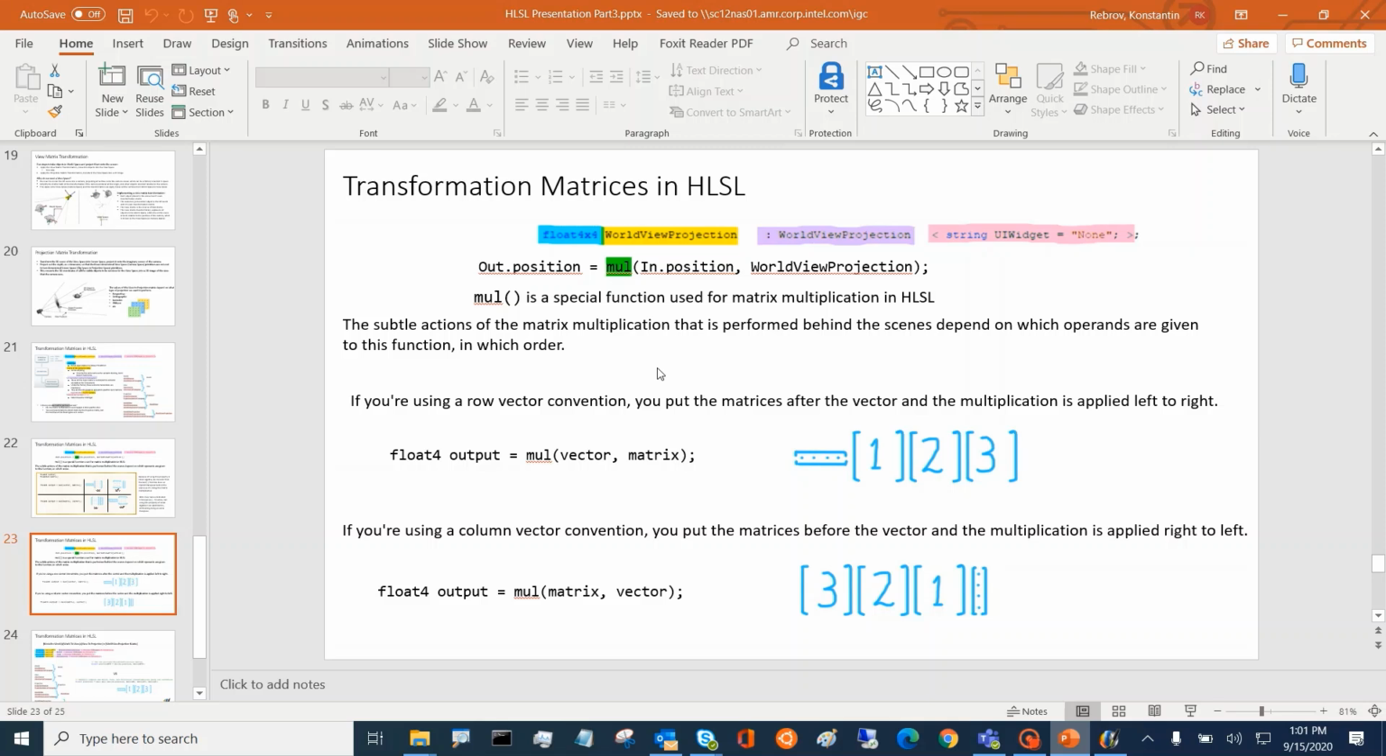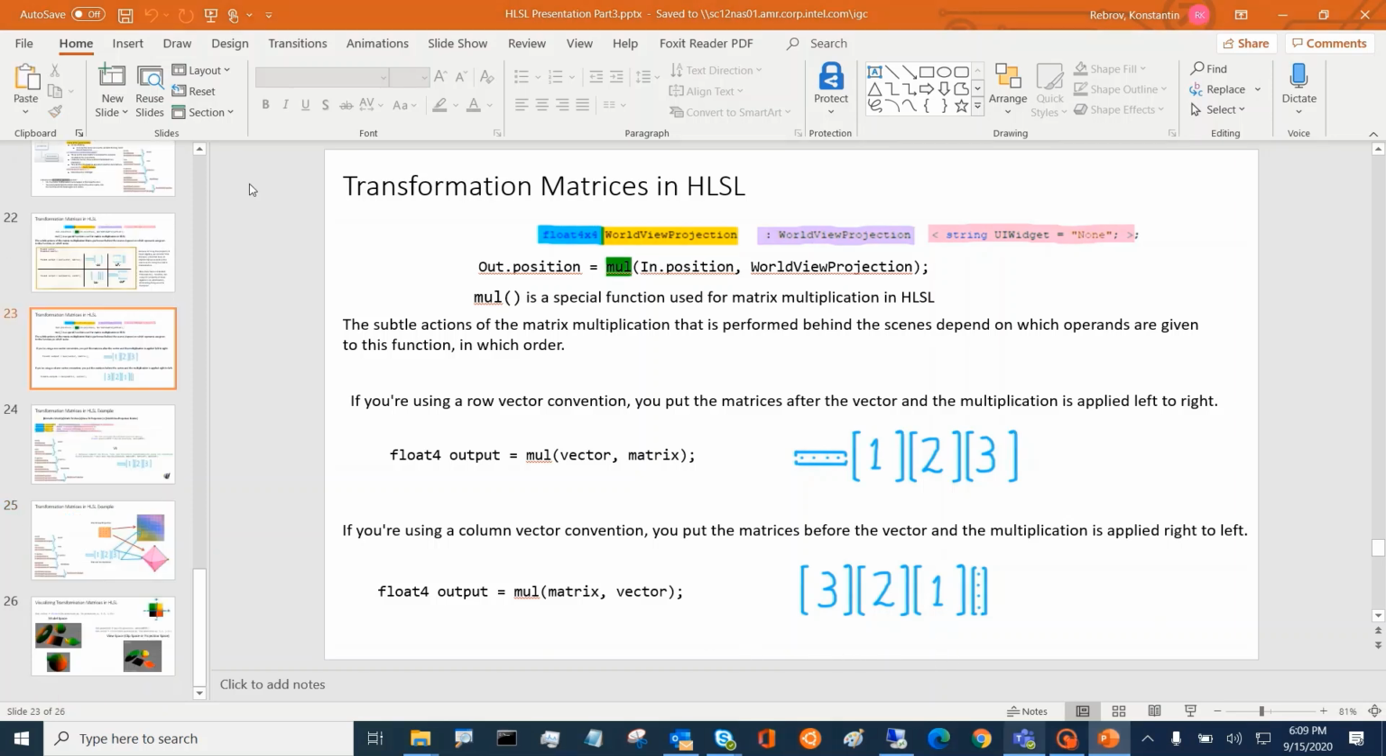Now, as I mentioned before, the order in which you do these matrix multiplications matters. That can be confusing depending on the different conventions. If you're using a row vector convention, you put the matrices after the vector and multiplication is applied left to right. If you're using a column vector convention, you put the matrices before the vector and multiplication is applied right to left.